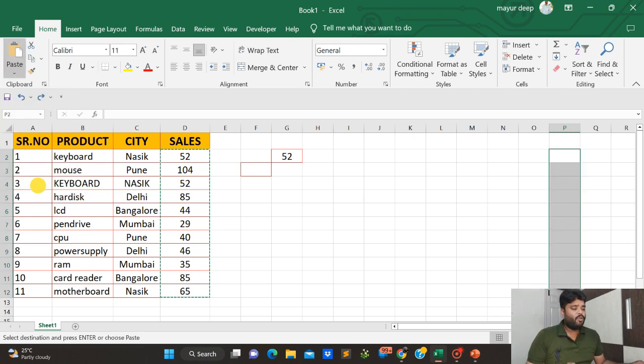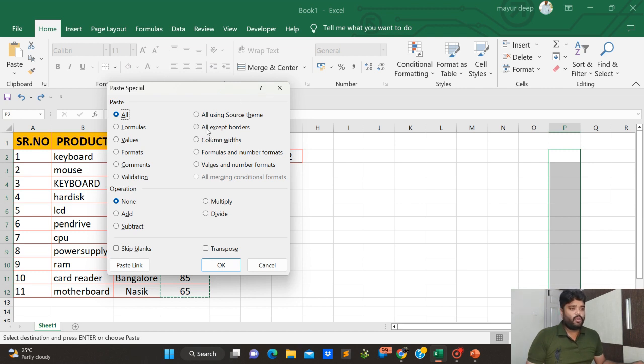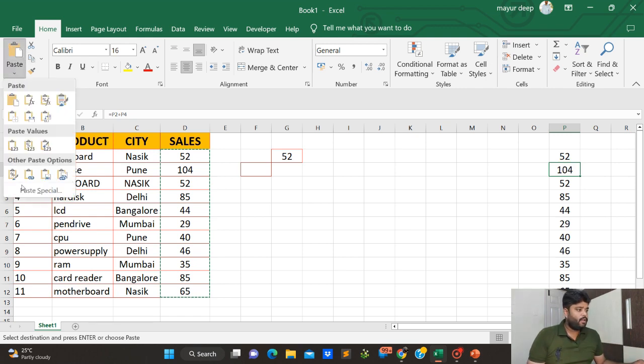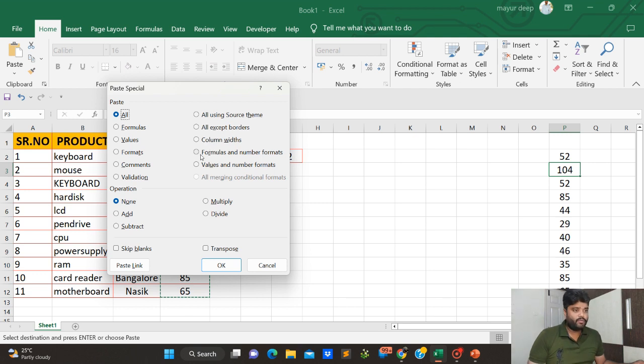So in Paste Special we have so many different options to paste. You can try this and learn this. Here you have different options like All using Source Theme and All Except Borders. If I select All Except Borders, the borders will be removed but the formula will not be removed. You also have options like Formulas and Number Formats, Values and Number Formats, and Column Widths. Whenever we copy something, we are going to paste it somewhere, so to save your time, use Paste Special. This is very helpful for you guys.